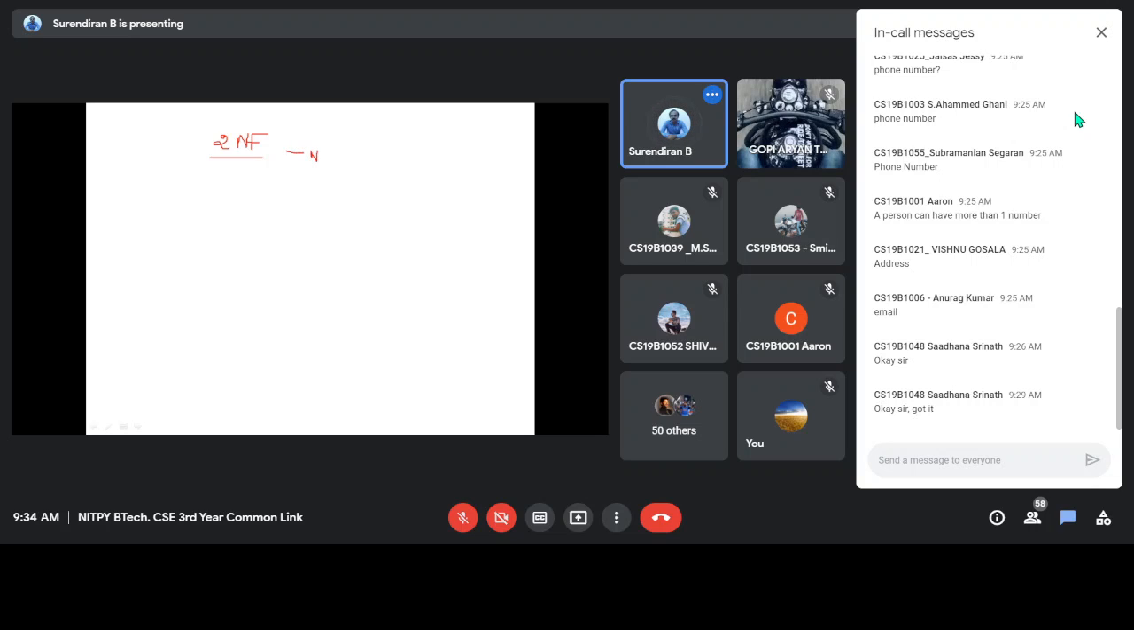It says that no partial functional dependency should exist. And if it exists, then we have to remove that, we have to split the table. Let us see an example here.